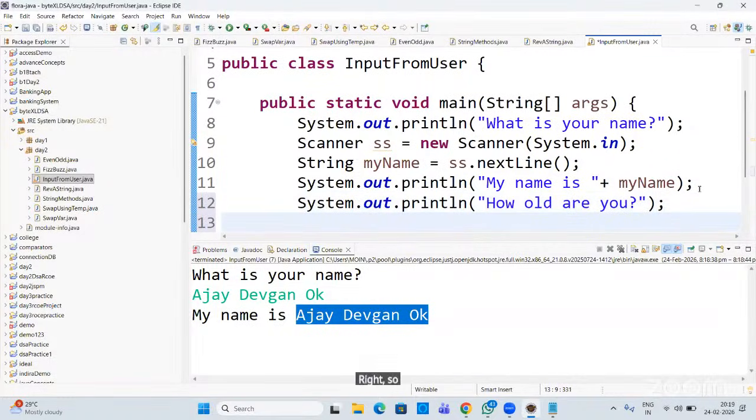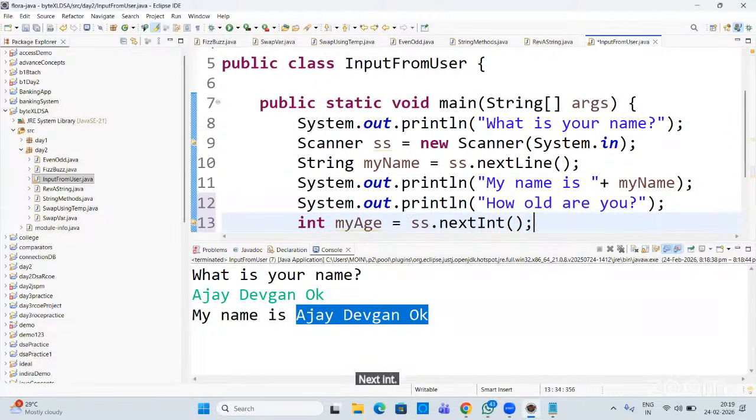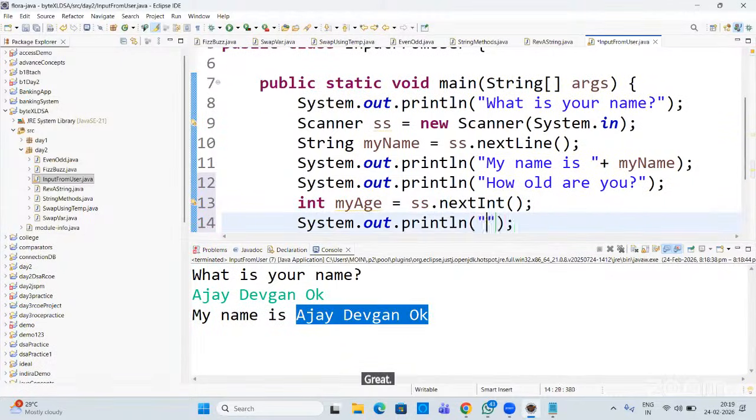Fine. So for that, we need to store it in an integer value. int myAge = ss.nextInt(); Fine. I am plus my age.